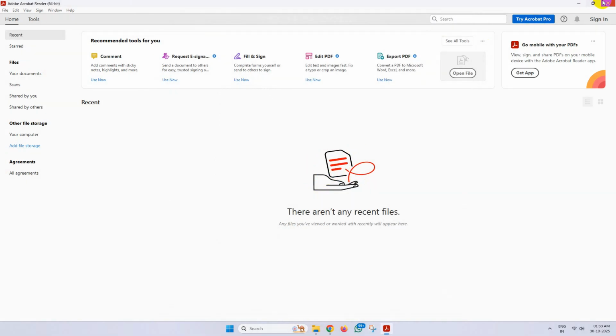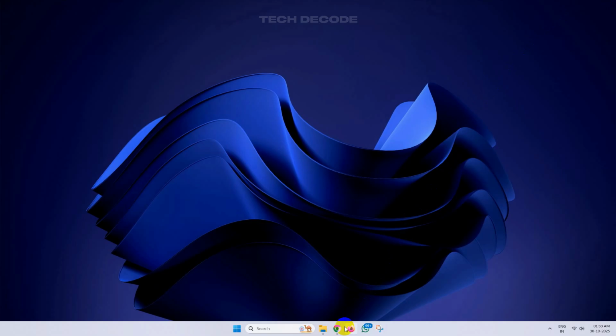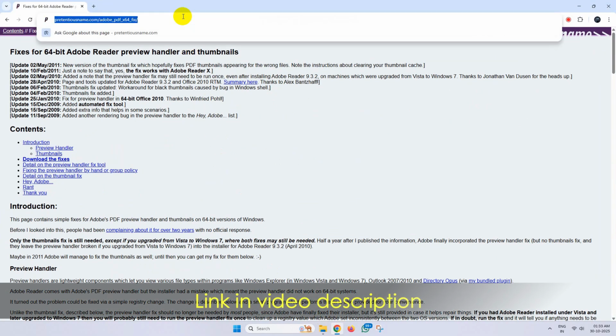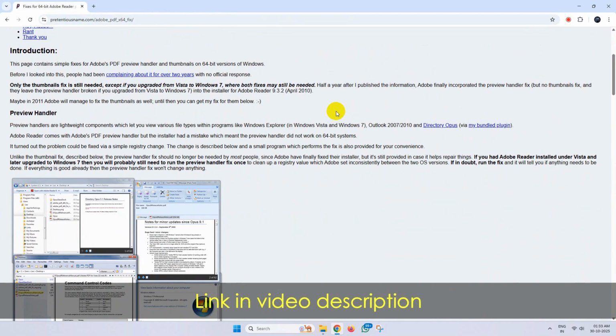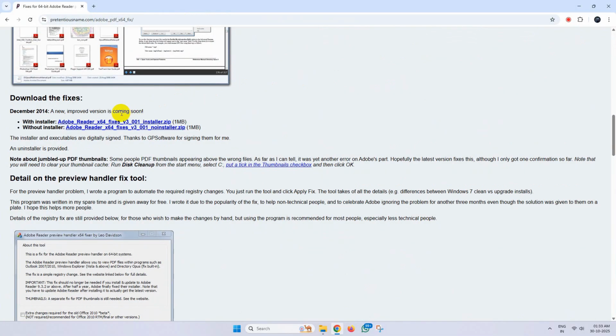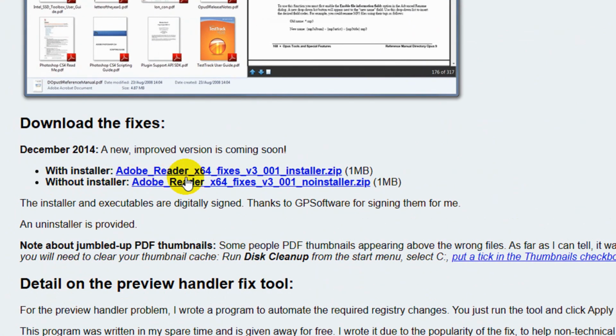Once done, close Adobe Acrobat, then open your browser and go to this web page. I'll give the link in the video description. Now scroll down the page and download this first file with installer.